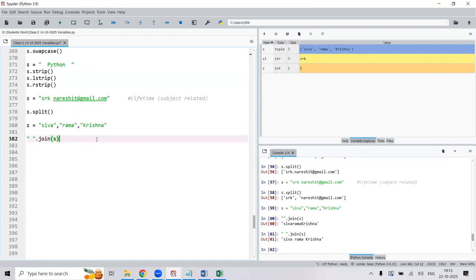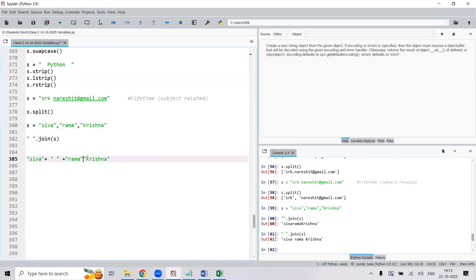Sir, but first, these 2 have to be added with the space, and these 2 have to be added with the hyphen. Then what do I have to do? In that case, what are you having here? Now in between these 2, what do you want? Space. Next, in between these 2, what do you want? Hyphen. So take the hyphen.